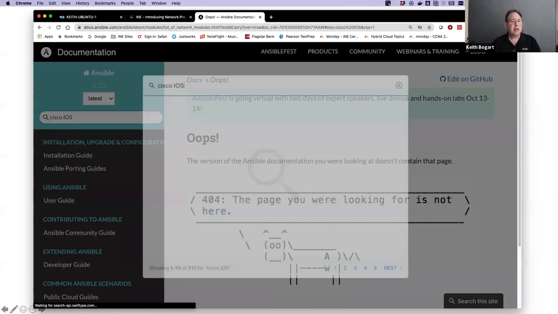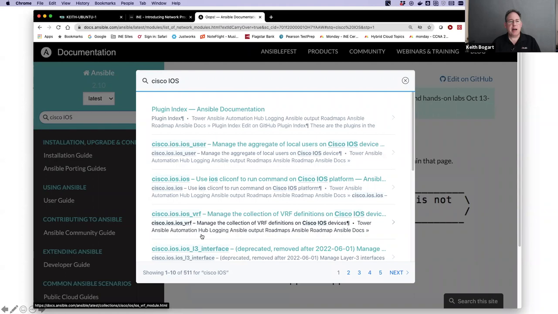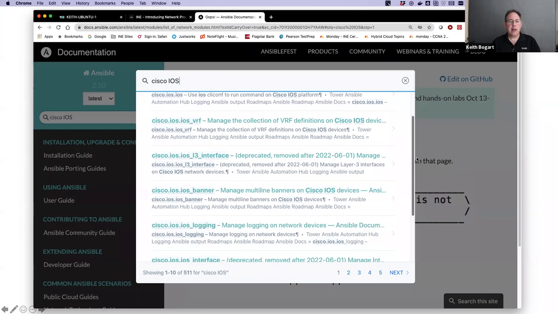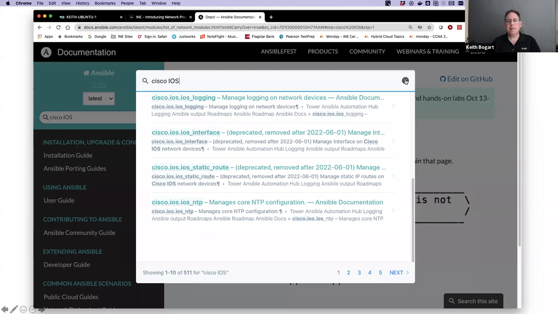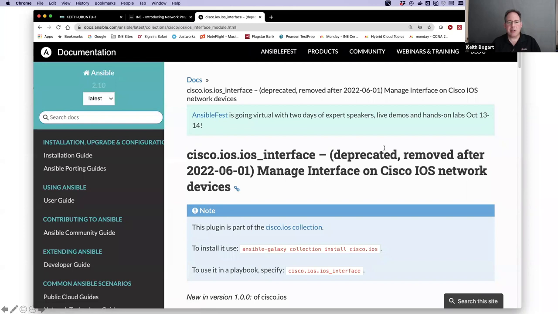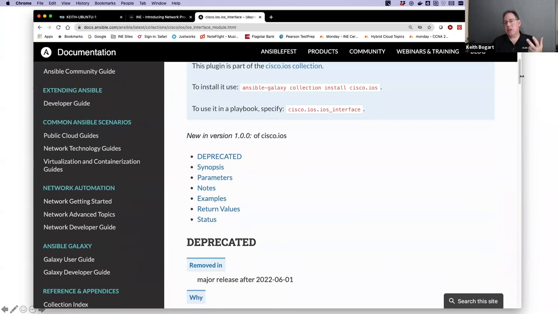Now we start getting some of the submodules, ios_user, IOS.IOS. You can scroll through here and try to find a module that looks appropriate for what you want to do. If you click on one, I'm just randomly picking ios_interface. Once you download Ansible, the second step is you're going to want to download the Cisco.IOS module, and it shows you right here how to do that.